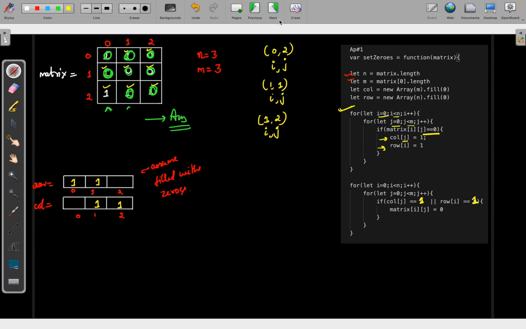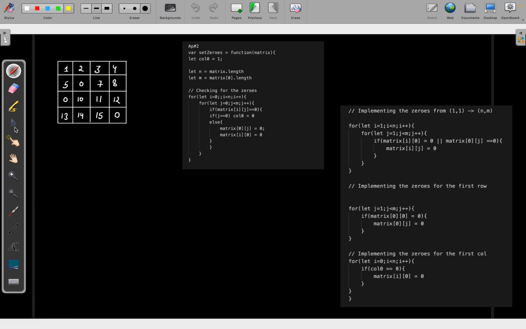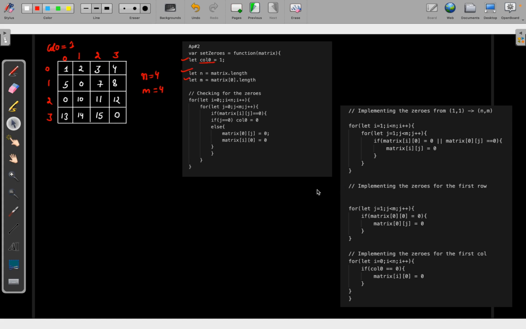Okay. Now let's start the next approach, approach 2. Let me put the indexes here again: 0, 1, 2, 3, 0, 1, 2, 3. So here I am taking one column 0 equals to 1. So let me take column of 0 equals to 1. So n is equal to matrix dot length. So what is n here? n is 4 and m is also 4. That is also done. Okay. I hope this is visible. Let me quickly increase its size.